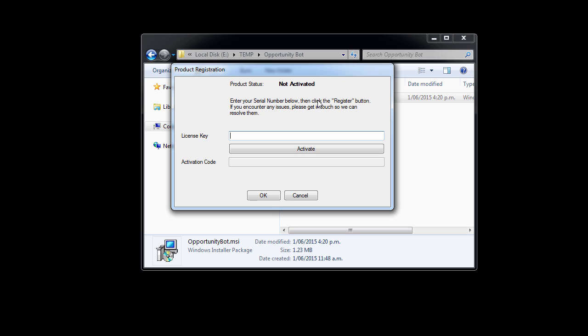Now, because this is the first time I've run OpportunityBot on this computer, I just need to enter a license key. You can get your license key from the email you received straight after purchase. If you have any trouble finding this email, please make sure you're looking at the right email address. Some people have different email addresses for their PayPal email versus their normal email. So double check any additional accounts that you have and see if that's where the email went. Also check your spam folders and make sure it hasn't ended up in there.